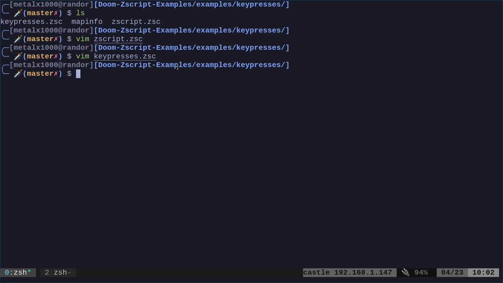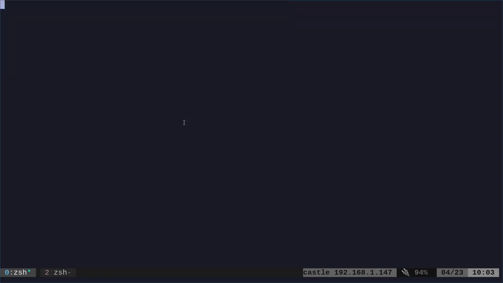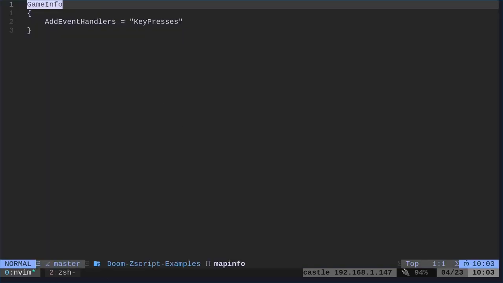Again, an actor is an object in the game. So to call this function, we need to tell our game to look for this handler. So that's where this map info file comes in. The map info file can have a lot of stuff in it, but right now we're just looking at this. We're saying, okay, game info, and then in curly brackets here, or braces, we're adding an event handler. What event handler?